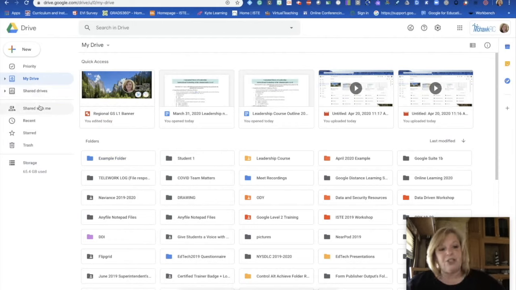Let's go down here to Shared with me. So remember, when someone sends you an email and they say, I have a document that I shared with you, go ahead, click it open.